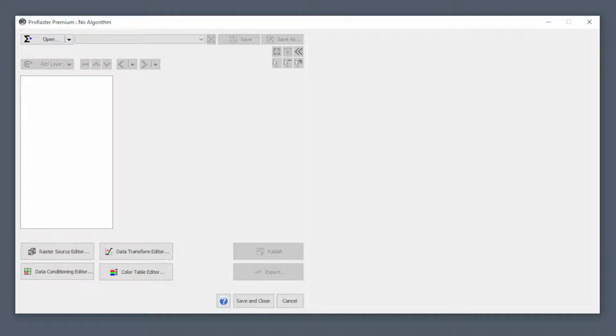Let's take a look at RGB Color layer basics in ProRaster. I'm using ProRaster Premium. This video builds on the image layer basics video, and if you haven't already watched that, you should do so first.